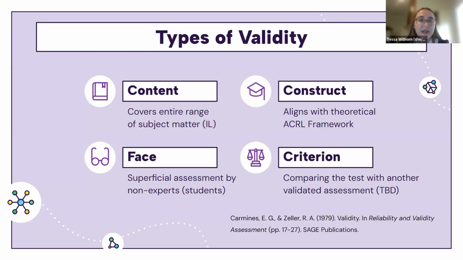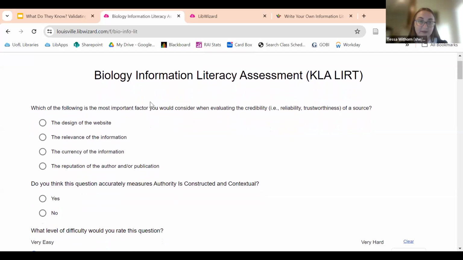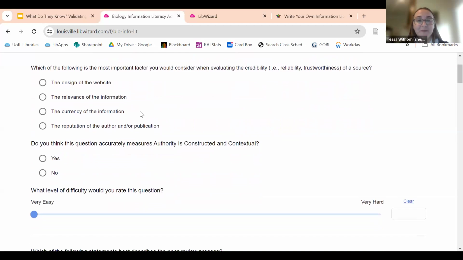I just want to jump in now to the actual assessment. So this is a 10-question assessment, but you'll notice that I asked a few extra things of you all today to help me validate this instrument. So you can see the test questions here. And then I asked, do you think this question accurately measures an ACRL frame? I know we have more than just academics here.